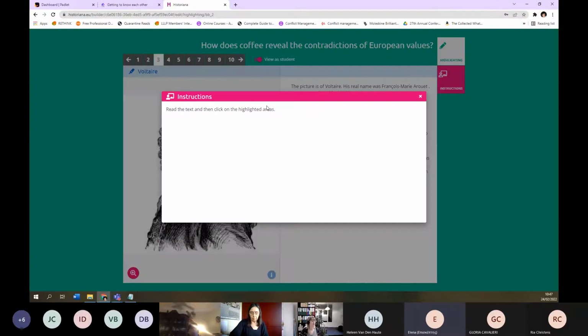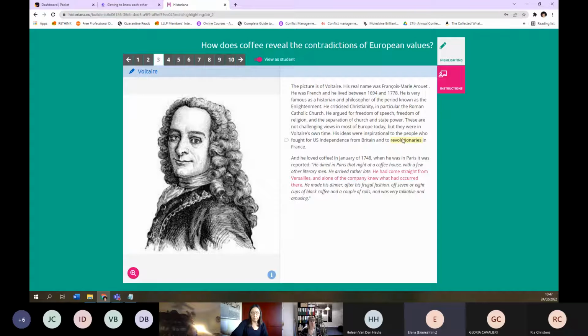and that conversation. Then there is a short text about Voltaire, which is used to bring in specific concepts. So the teacher themselves added highlight. Students can add highlights if they want, but this is not the task. Here, the task is just to read the text and then discover the term revolutionaries and the analysis of this text from the teacher.